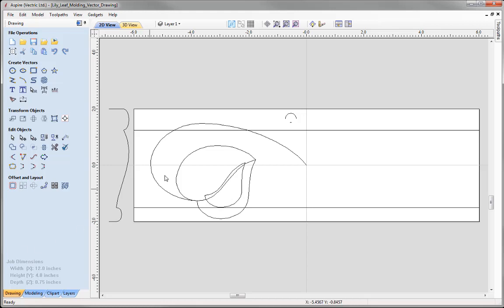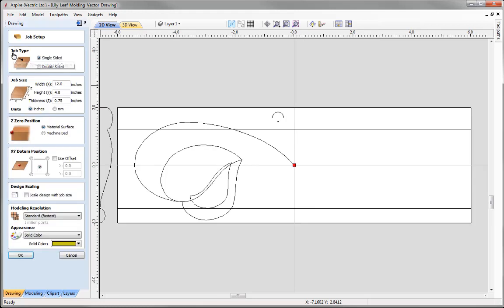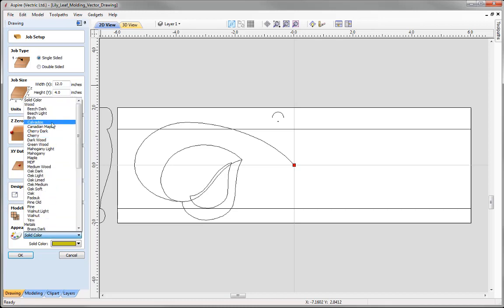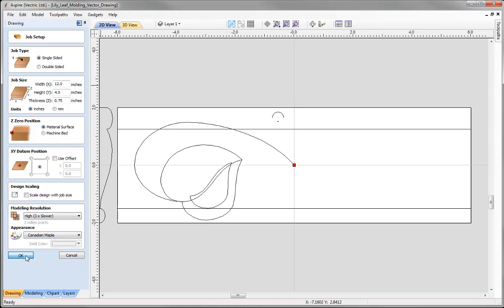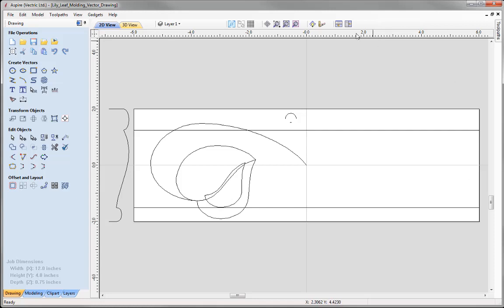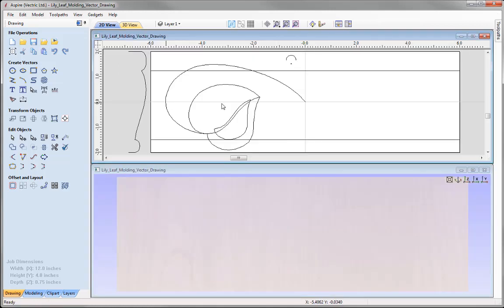Now before we go ahead and start to create any components, I just want to take a moment to review my resolution and the appearance. So let's go into Set Job Dimensions and Origin. Here we can currently see the modelling resolution is at its standard. I just want to up that to high to optimise the resolution there. And then for the appearance, we're going to make that Canadian maple. Press OK. So now let's tile our windows horizontally, that way we can see the 2D view at the top and we can see the 3D view at the bottom.